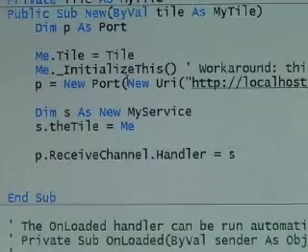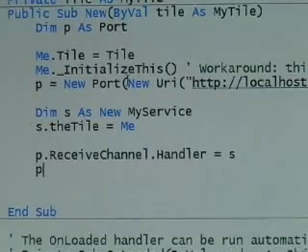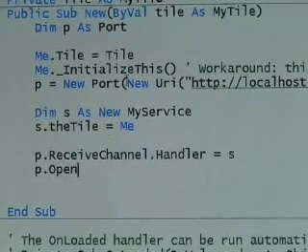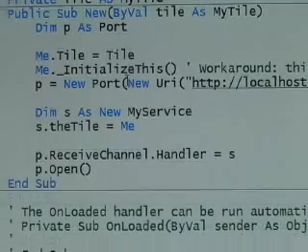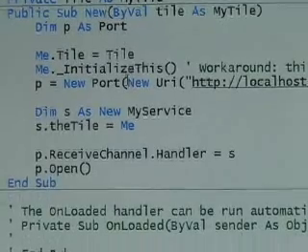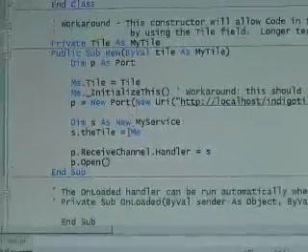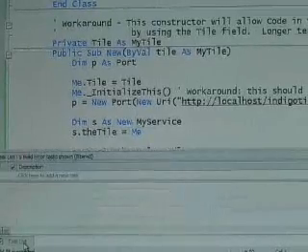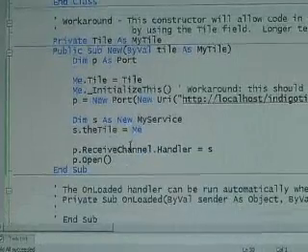Yeah, and all we have to do now is an open at the end of all this. So p.open, capital O. And I believe that's it. So let's try and build. Succeeded. Wonderful. 0 build errors.